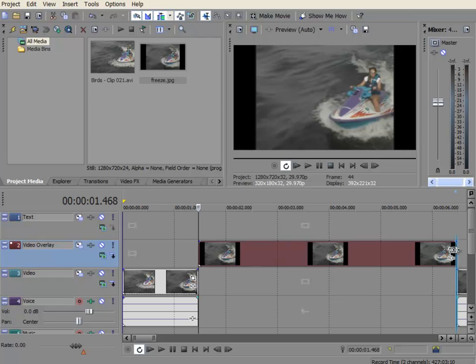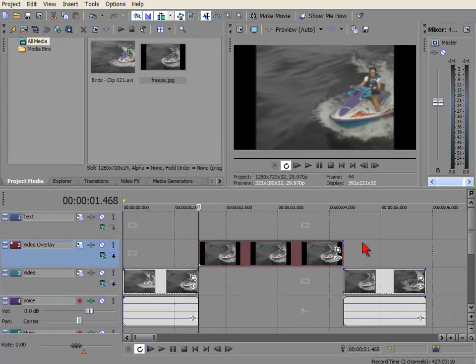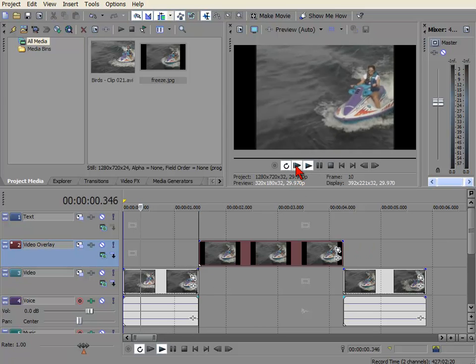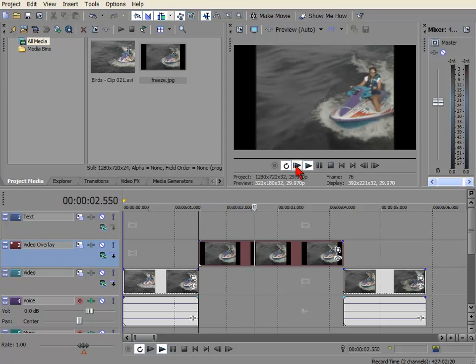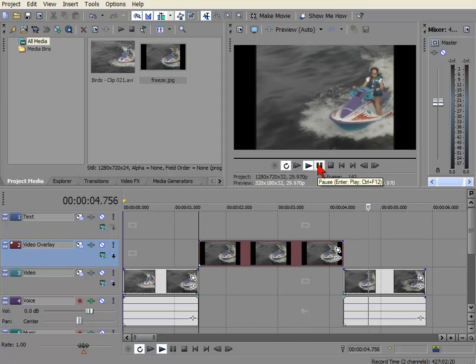we can reduce the size or increase the length of the still. Once we're relatively happy, if we show this in the preview window here from the beginning, you'll see the media is moving and then a still effect, and then it picks up again.